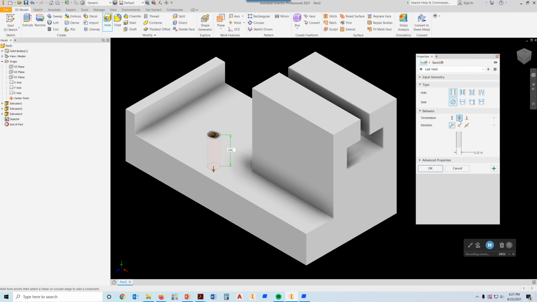So what I'm going to do is say through all, and now look, the hole looks too small in diameter. And the reason for that is you look right here, you can define the diameter just by highlighting that and typing 0.75. So what we have is a simple hole that's going all the way through. The problem is we haven't told where its center is located yet.